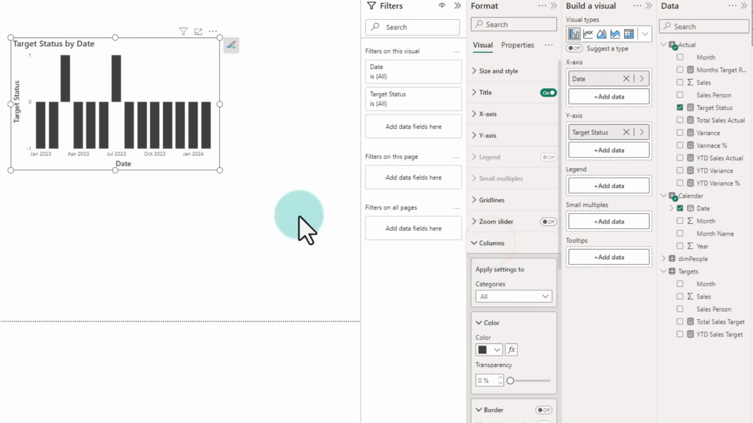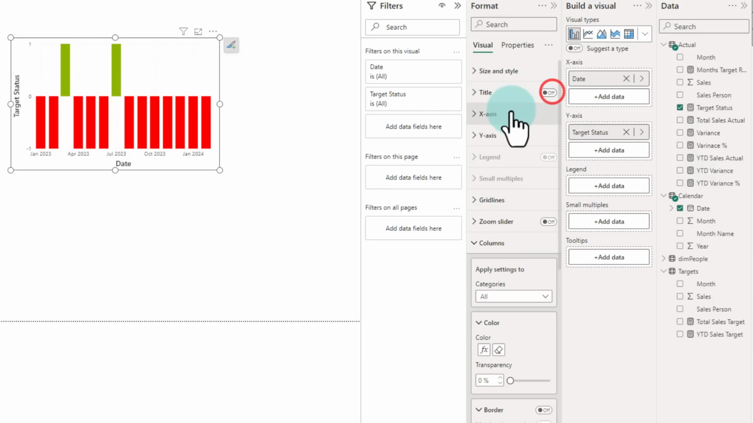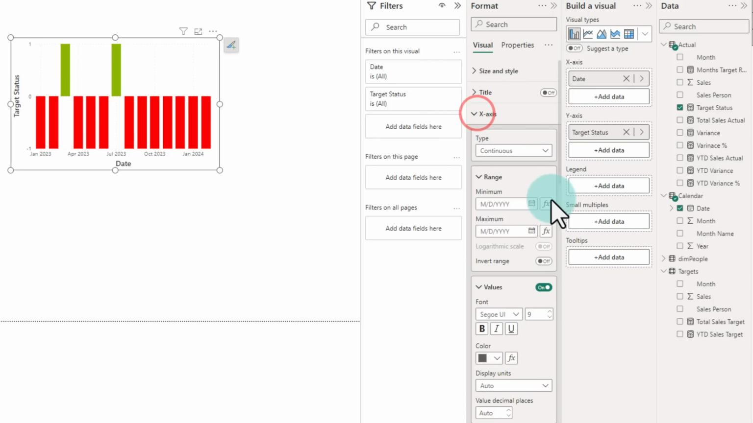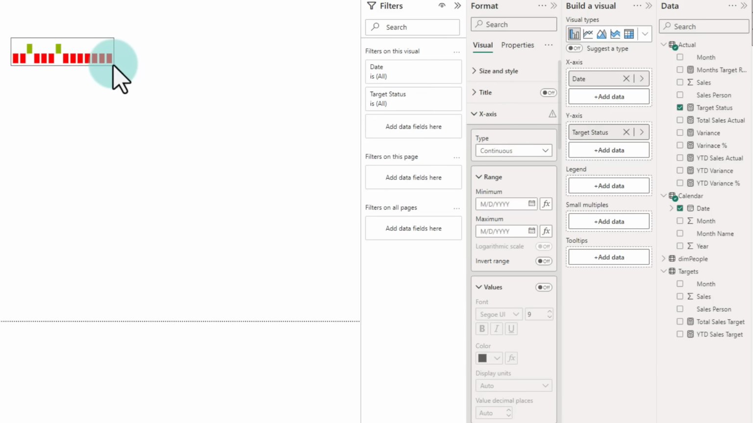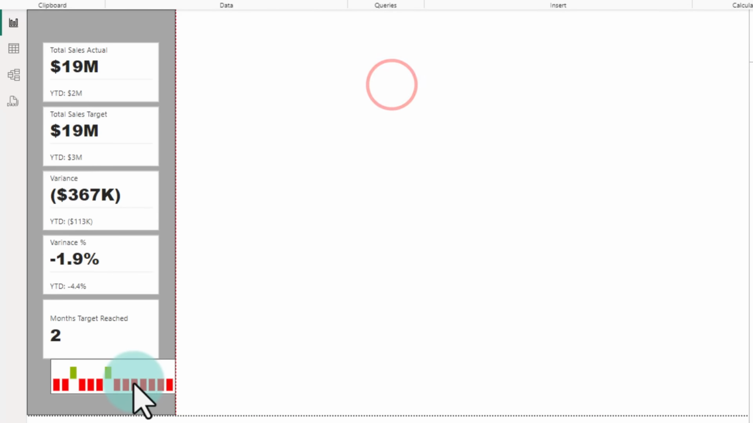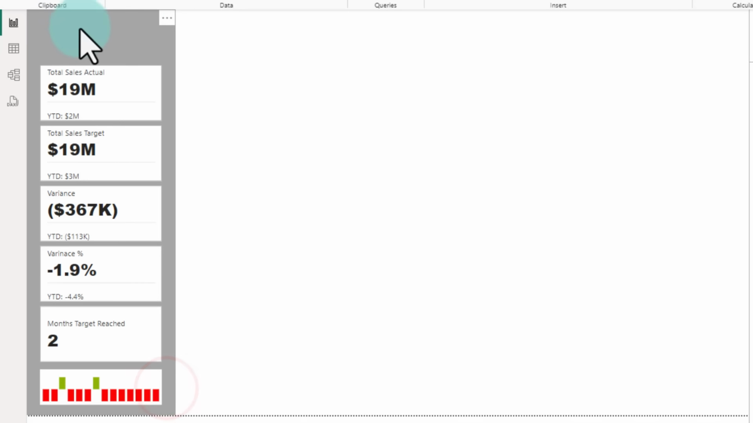Next, I'm going to apply some conditional formatting to these columns so that when it is 1, it's green color, and when it is -1, it is red color. Let's clean up this chart by removing all the unnecessary axes and axis titles. And I'm going to resize this to a small little box so that we can place it underneath our card visual. We can use this top space to fill up with a logo. We'll bring that in later.